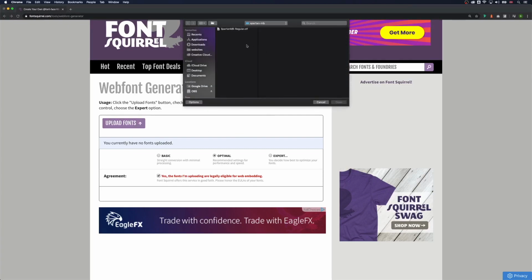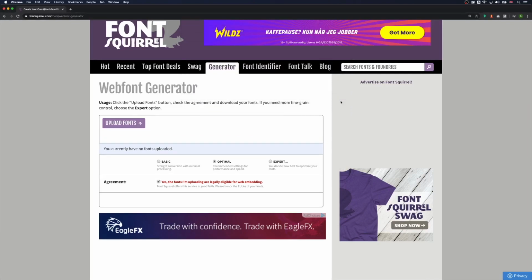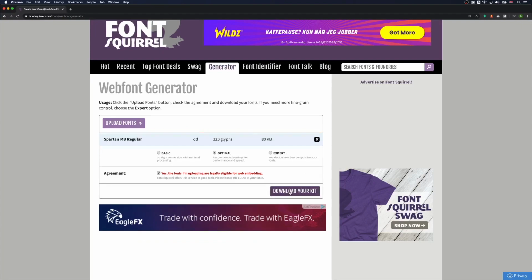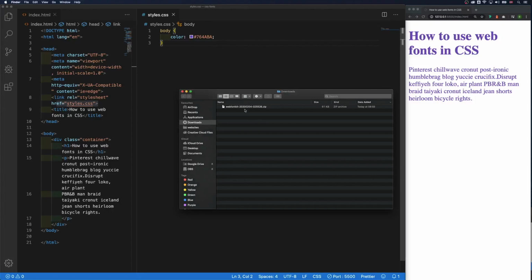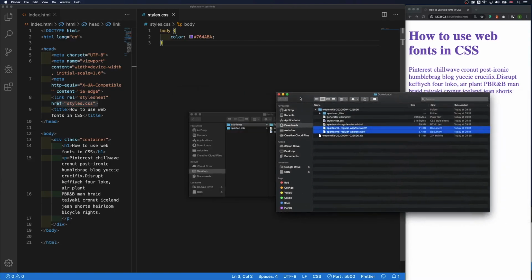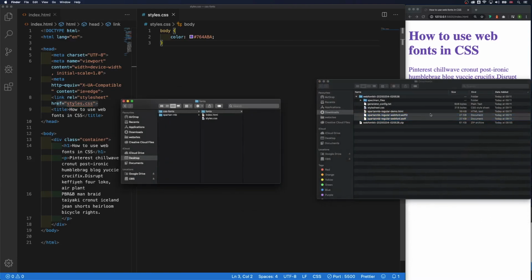I've got a font that I downloaded earlier called Spartan. So we're going to use this one and open it, and let's wait for that to finish. Once that's done, we can click download your kit. Now this takes a little bit of time, so I will pop back once that's done. Okay, once that's downloaded, we'll be given a zip file. We can open this, and then we're given a folder. Inside this folder, what we're after is the WOFF2 and the WOFF font files. So we can go to our root, where we have this fonts folder, and drag them into there.